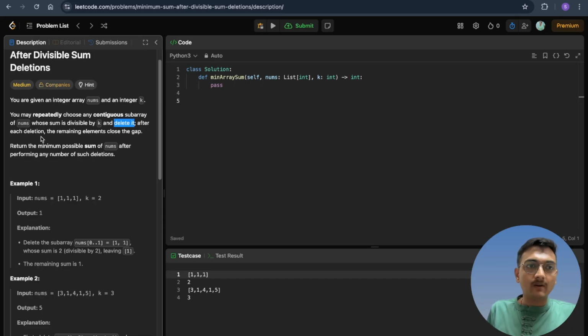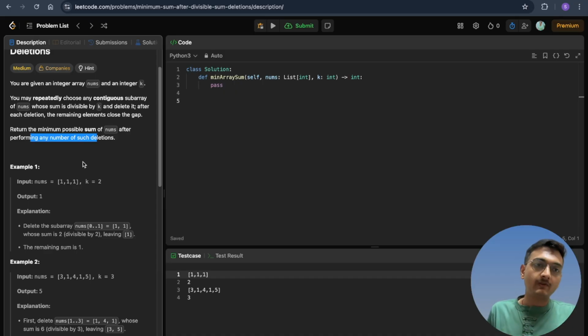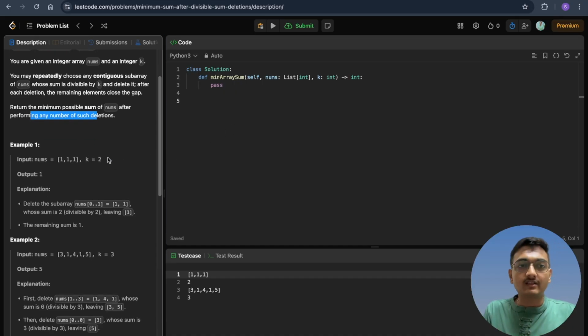After each deletion, the remaining elements close the gap. That means if that part is removed, its sum is also removed, so the remaining elements will have only the remaining sum left. Return the minimum possible sum of nums after performing any such operations. We can perform any number of operations, there is no limitation, and after performing all of them, we need to minimize the sum of our array.